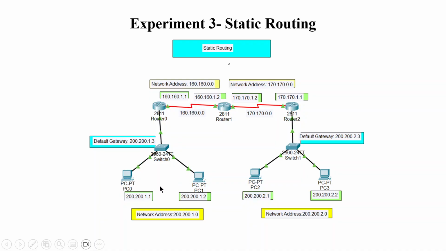That LAN's network address is 200.200.1.0. That's a class C address we have considered. There are two PCs belonging to this LAN. One PC's address will be 200.200.1.1 and another PC's address 1.2.